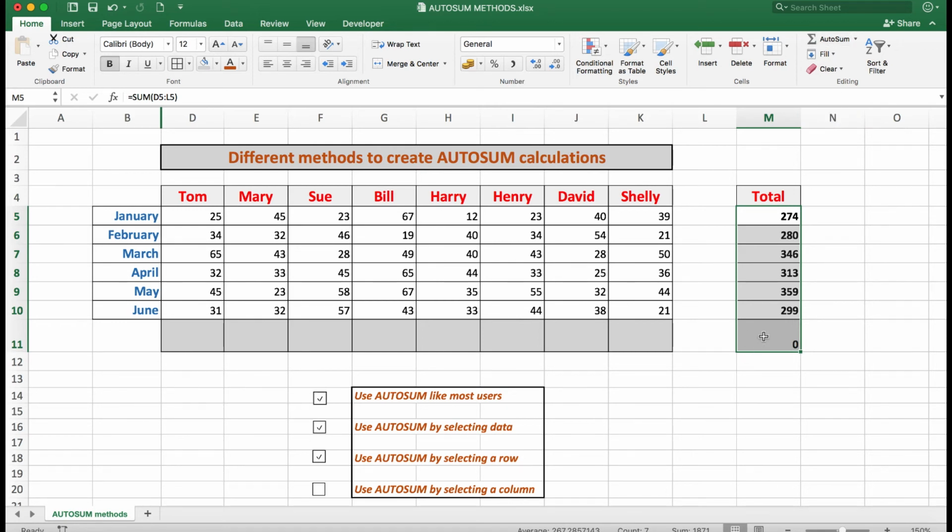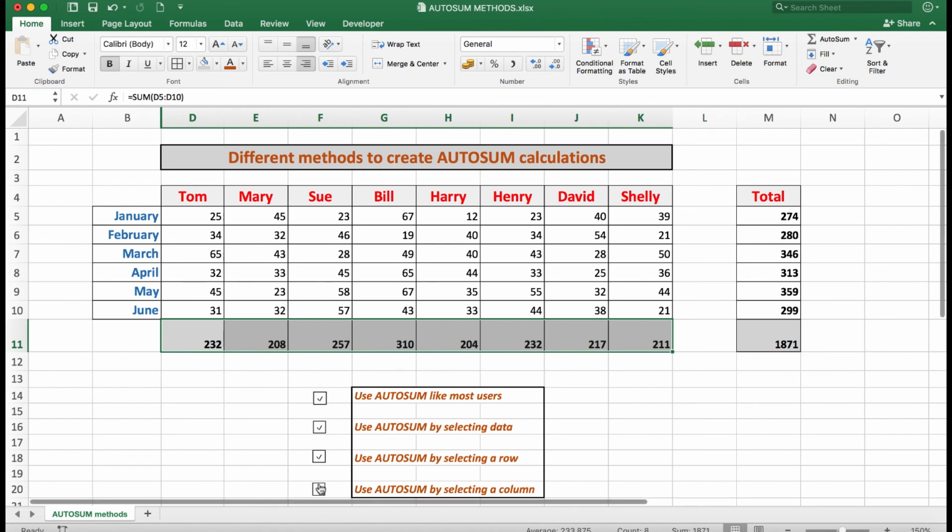Obviously down here, there is a cell with zero because there was nothing in the cells to the right. But what if I put numbers in the cells to the right? Let's drag across and we'll click Autosum, and there Excel shows me the total not only of each of the people but also of course of the various months. So there we looked at using Autosum by selecting a column. Let's put a tick in there.